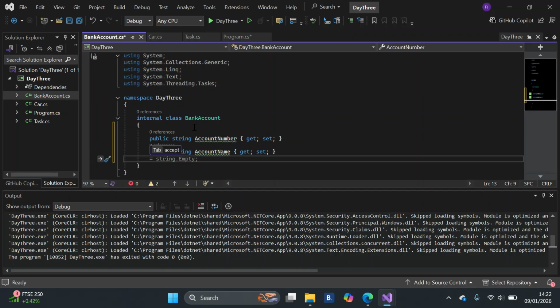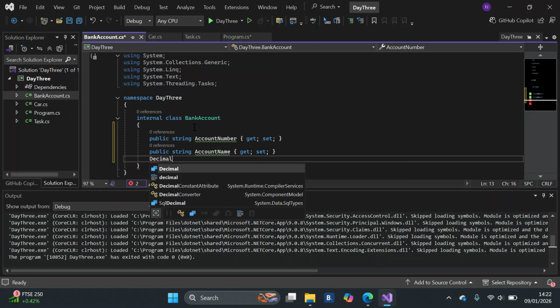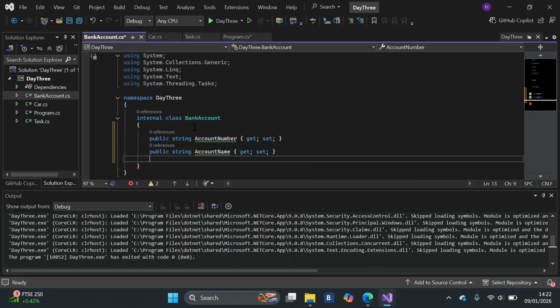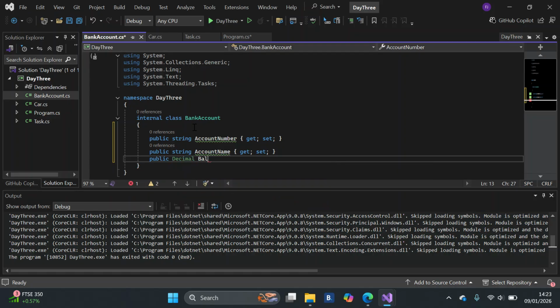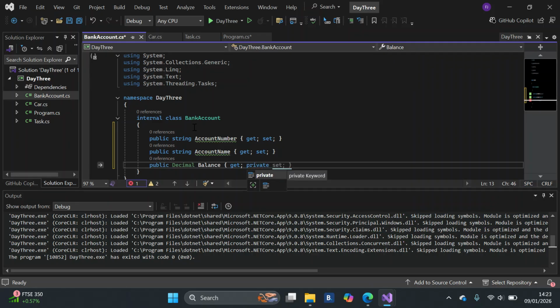and we have a public decimal balance. We can make this get, then here will be private because we are hiding it, private set. I hope that makes sense. Here we are making sure that it cannot be changed.